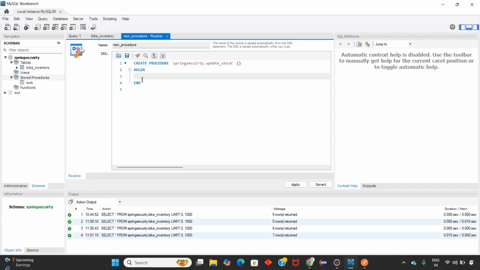begin the transaction. Then here you can give the parameters. The first parameter name is in bike id, and the type will be integer. The second will be in stock quantity, which is also integer. Okay, these are our two parameters. Then here we begin writing the logic.